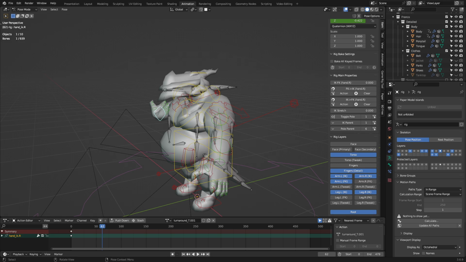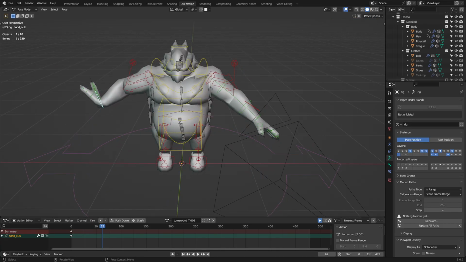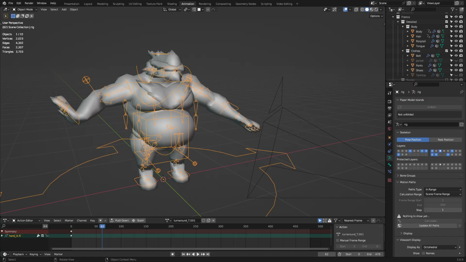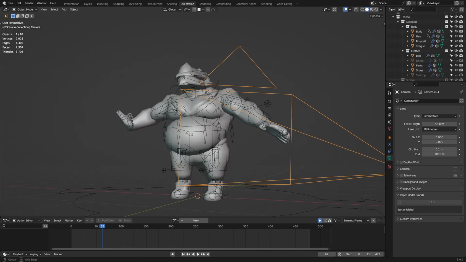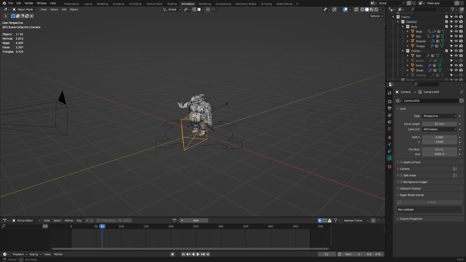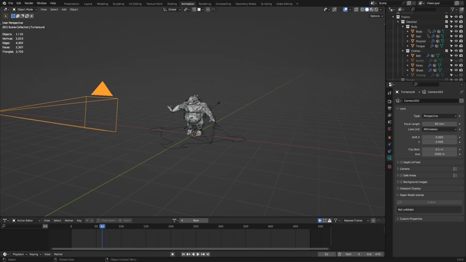Okay, so for rendering, finally we are into rendering, and I have to make a timestamp for that. Control Tab to go into object mode from pose mode. We can set up the cameras. I may have more than one camera. As you can see here, this one has a black square. That is the active camera.